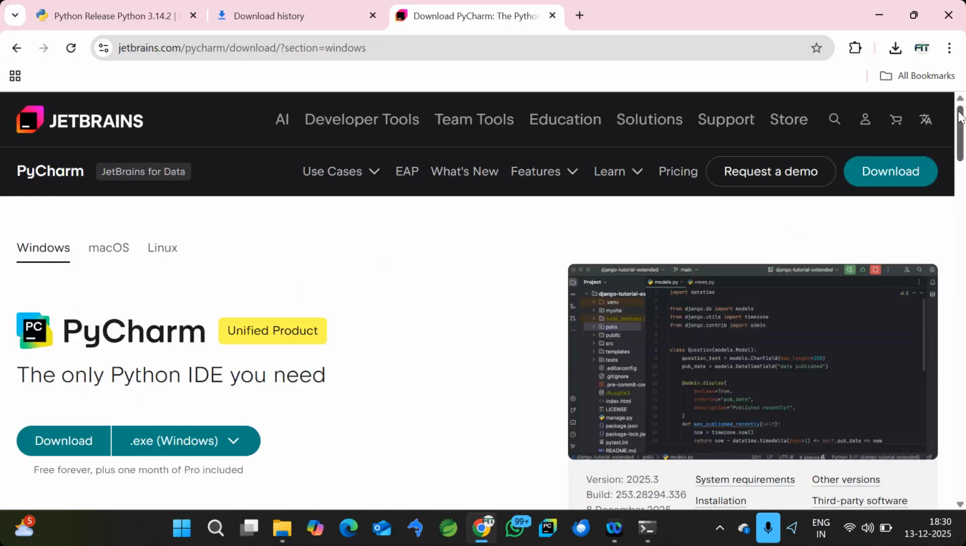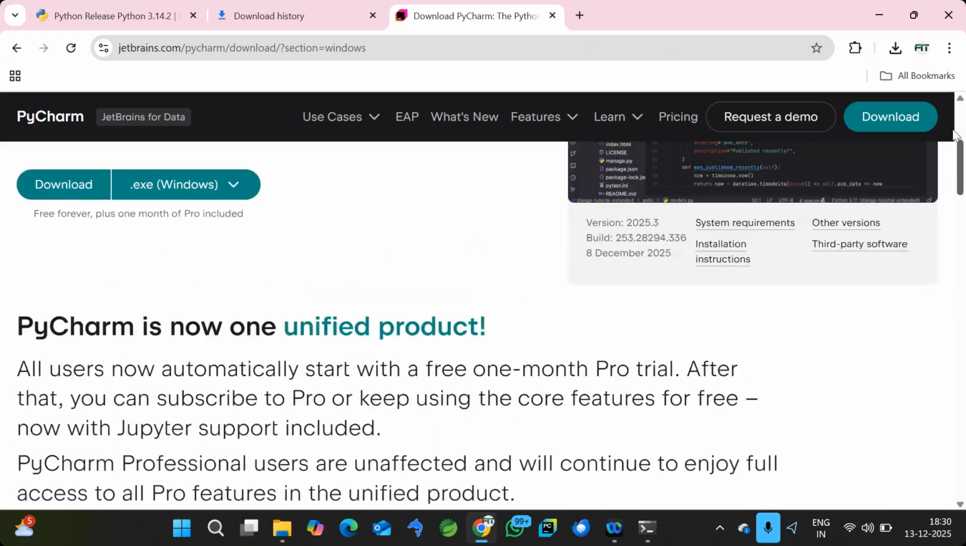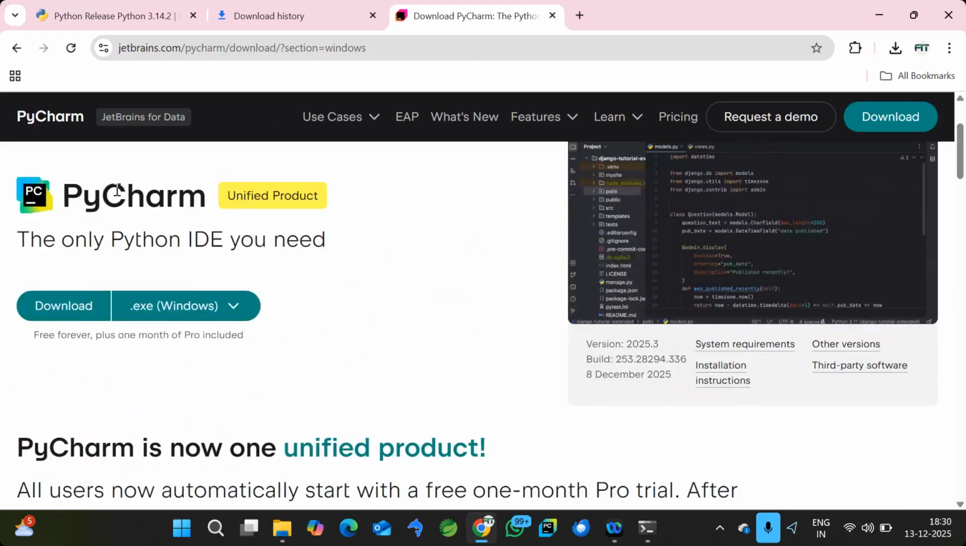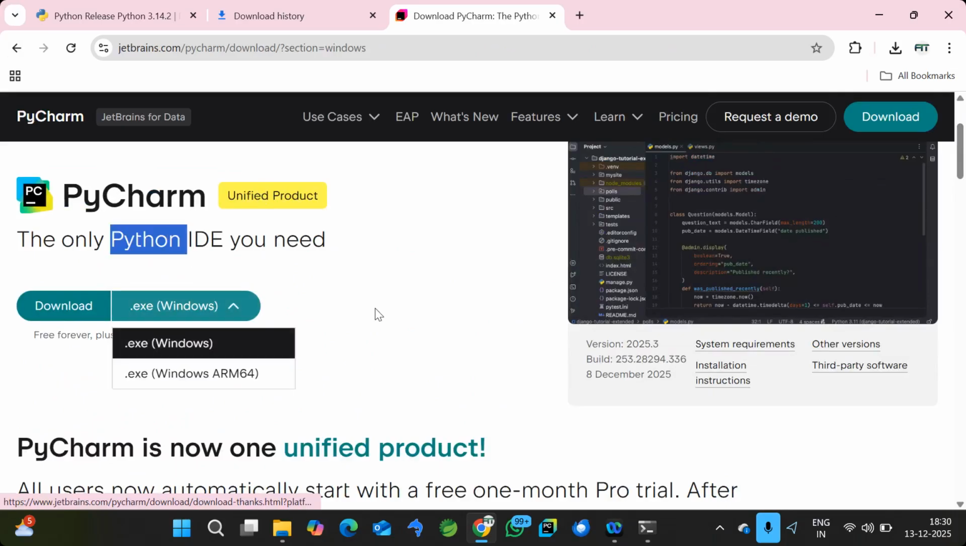Okay, so I hope the screen is updated recently. So this is the one we have to install, the only Python IDE you need. This is the Python IDE. Yeah, we don't require to go for anything separately again.